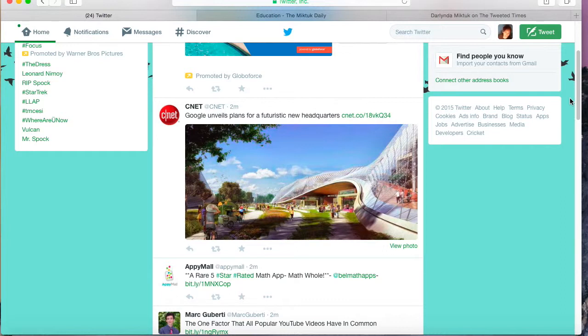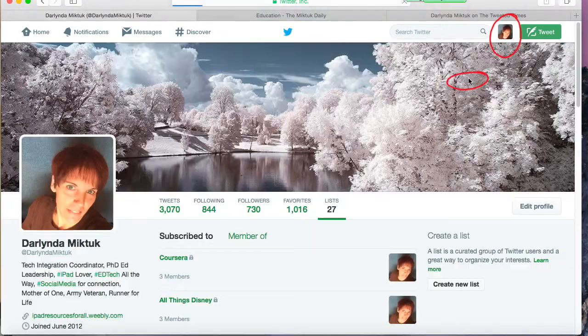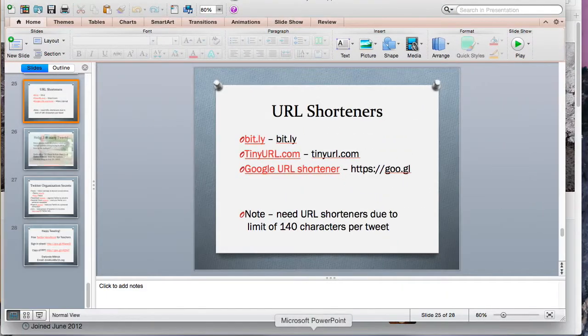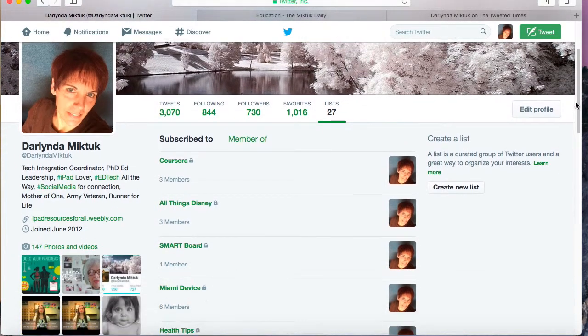Now, something else that I do is I make a list. I'm going to go back up here, back up to my profile picture up there in the right-hand corner. I'm going to tap on that. Notice when I tap on it, one of the options is list. So I'm going to tap on list, and what happens is, oops, didn't mean to get that up there. All right. What happens is when I tap on the word list, you will notice that I have 27 different lists here.